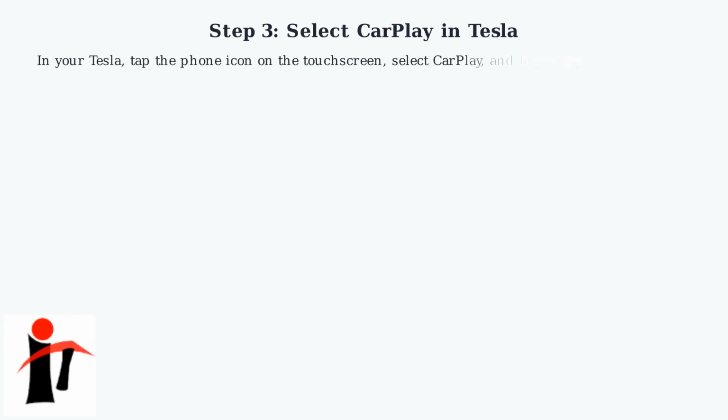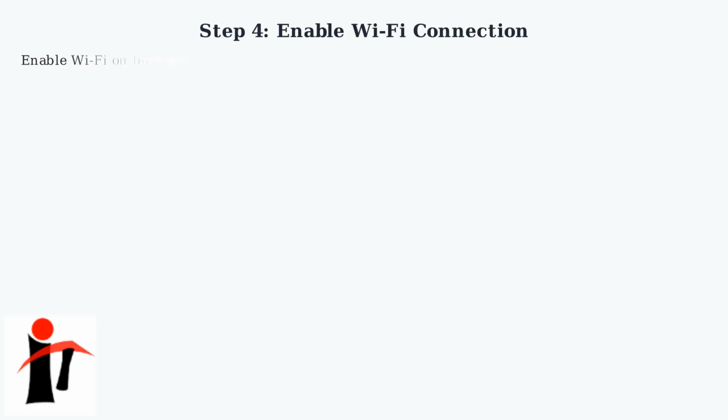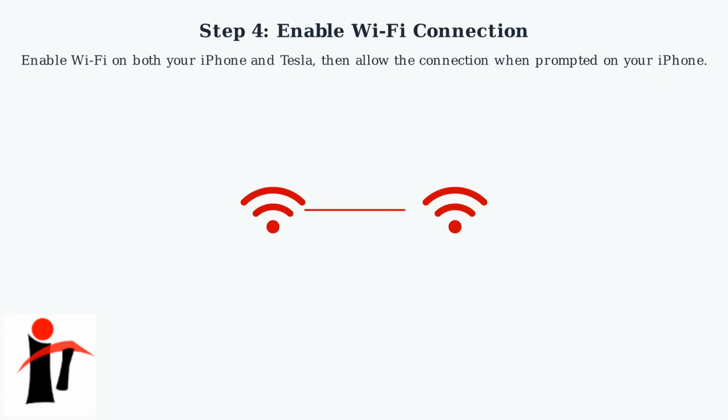Now, in your Tesla, tap the phone icon on the central touchscreen. Select CarPlay from the options and follow the on-screen prompts to initiate the wireless pairing process. Finally, enable Wi-Fi on both your iPhone and Tesla. Your iPhone will prompt you to allow the CarPlay connection over Wi-Fi Direct. Once connected, your iPhone screen will mirror to the Tesla display.